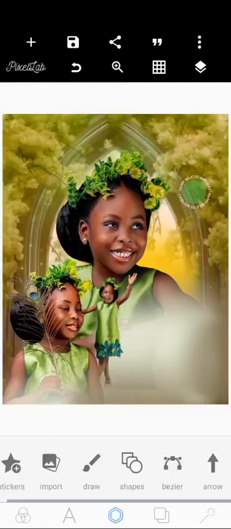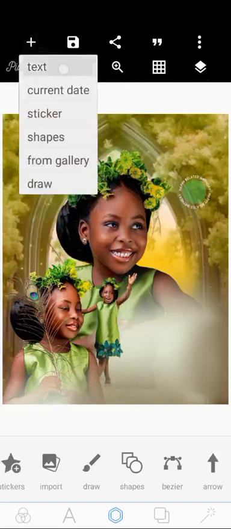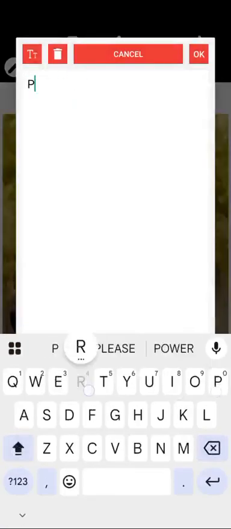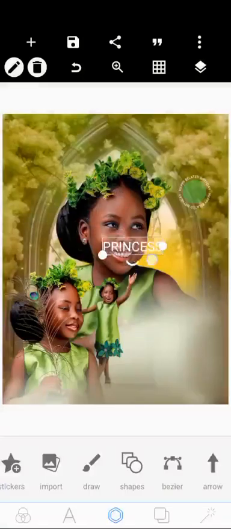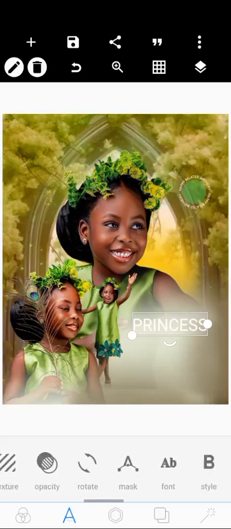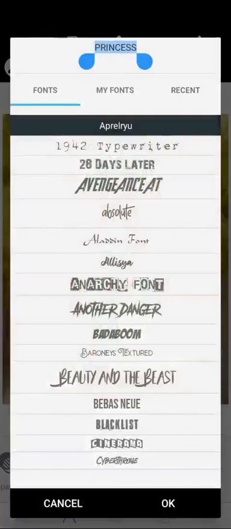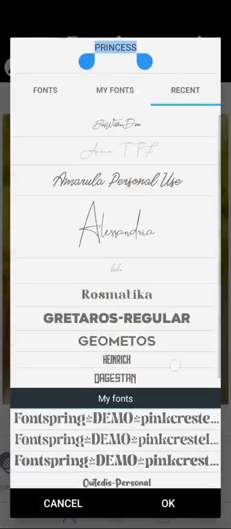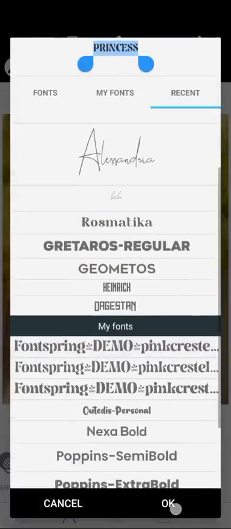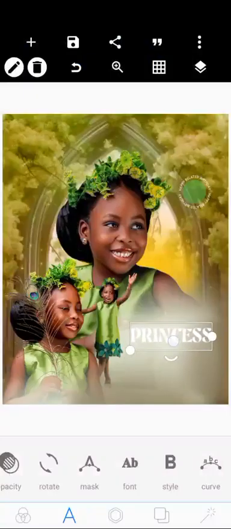So next is to add text. The new text, I'm going to add her name, princess. Yes, princess is the first word. So I've already gotten the font that was used for this design. Okay, so I'm going to use the font. So you go to fonts and then change the font to the one used in the design. I'm going to send the font later in this video so that you can practice with it also.